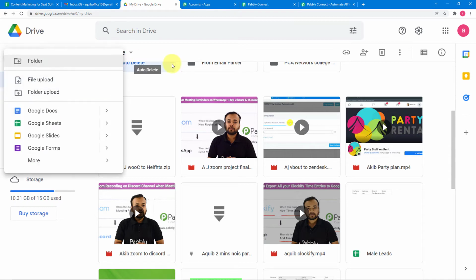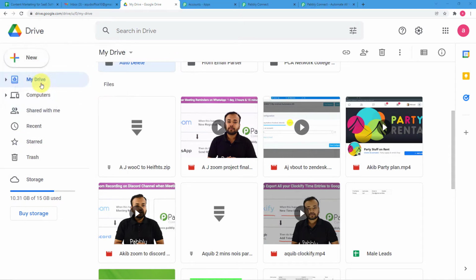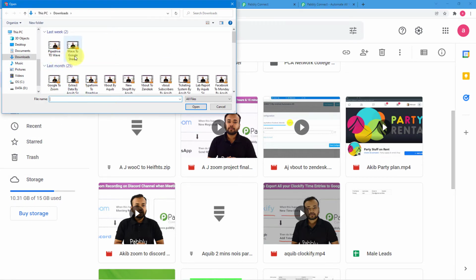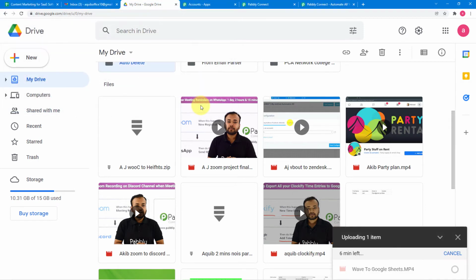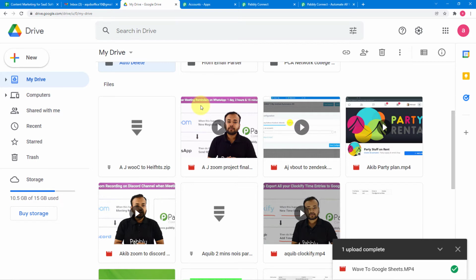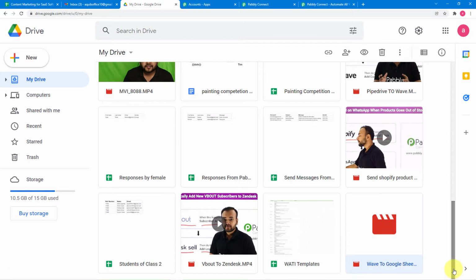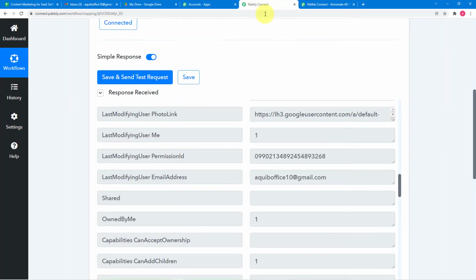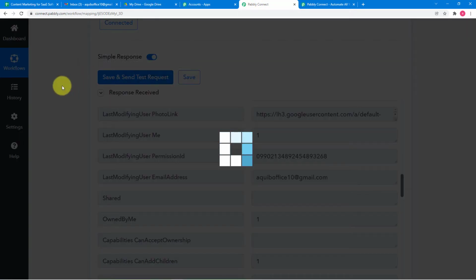So I'm uploading a file again here. Okay. Let's say this Wave to Google Sheets. Okay. So I have uploaded this file also, Wave to Google Sheets. Let's check where it is. So here it is, Wave to Google Sheets. Now let's recapture the data of this activity here in Pabbly Connect. So I'm clicking on save and send test request again.